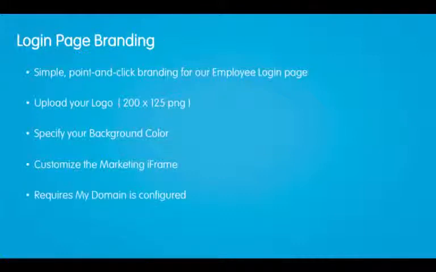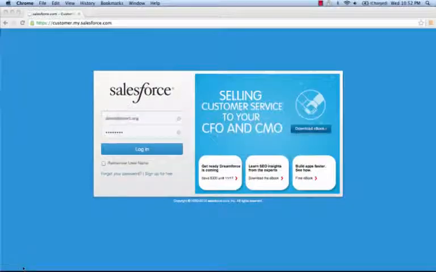Now to get started, branding the login page requires that you have a My Domain. If you haven't configured a My Domain yet, do that first. Let's take a look at what it takes to brand your login page. First, we're going to log in.